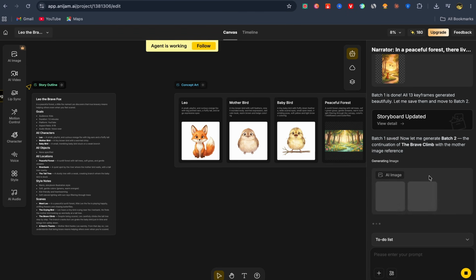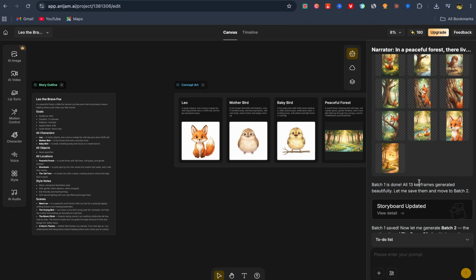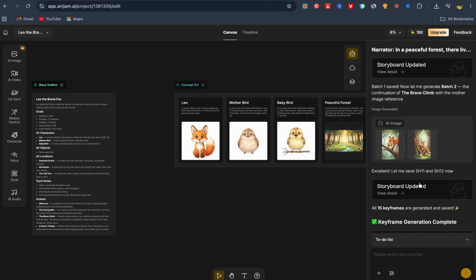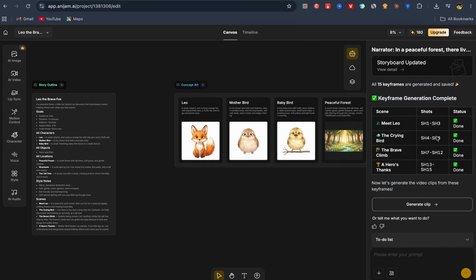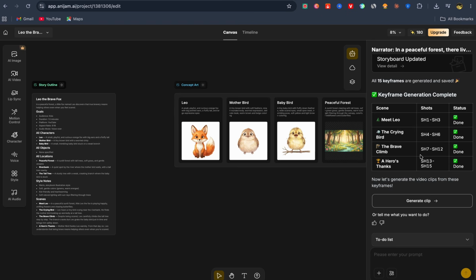It started generating the batch 2, you guys can see here. So it's super easy, guys. It's simple, as you guys can see. And what you will do next, guys, you just need to scroll more down. You guys can see here storyboard updated, batch 1 saved. Now let me generate batch 2, and it will generate the batch 2, which is really good, fast and easy. You will just scroll more down. Here is the keyframe generation complete, you guys can see here.